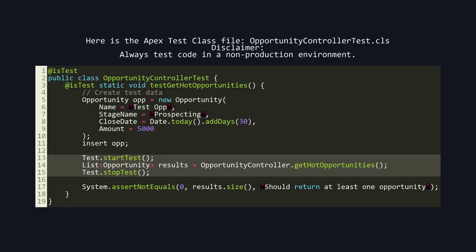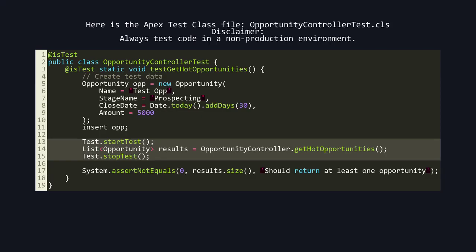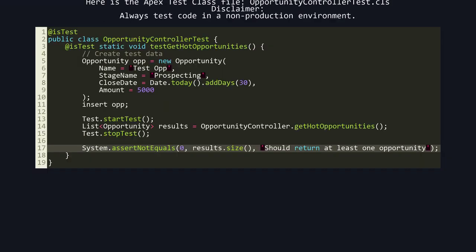Here is the Apex test class file, opportunitycontrollerTest.cls. Disclaimer: always test code in a non-production environment. The core logic is wrapped in Test.startTest() and Test.stopTest() to ensure it runs with a fresh set of governor limits. The assertion verifies that our controller method correctly queries and returns the test record we created. A more robust test would also verify the field values.